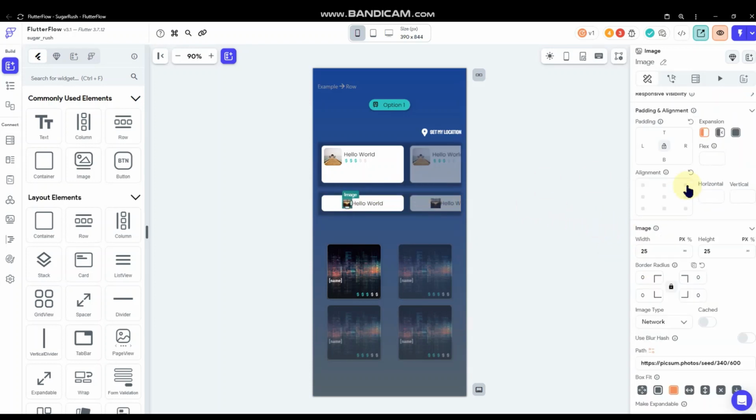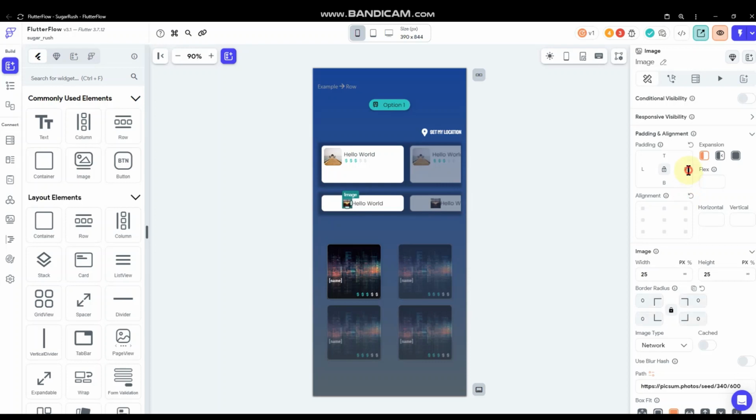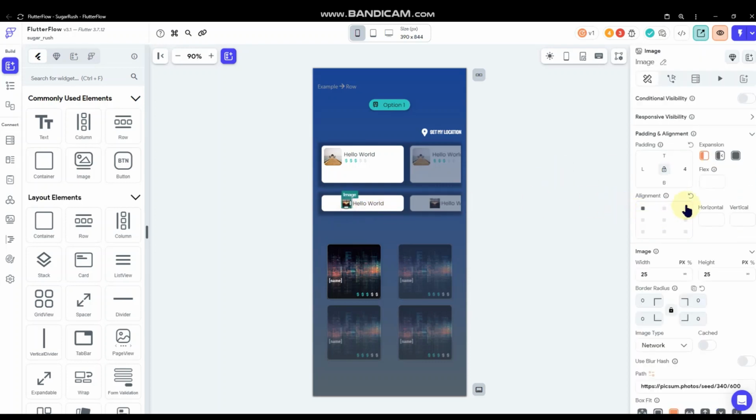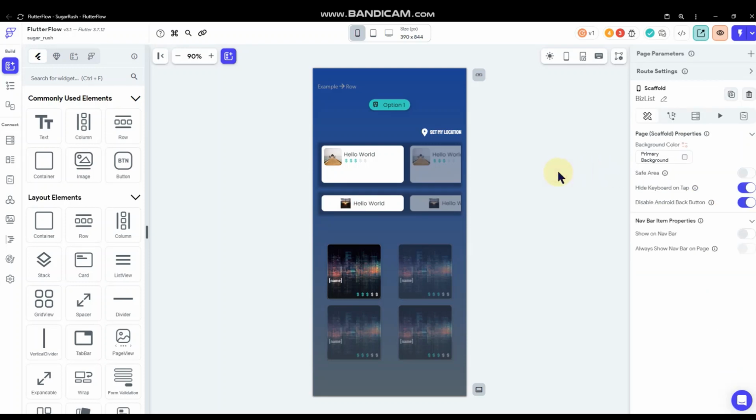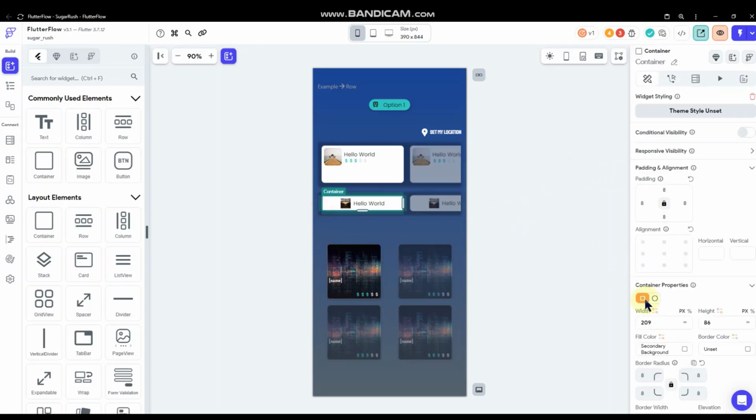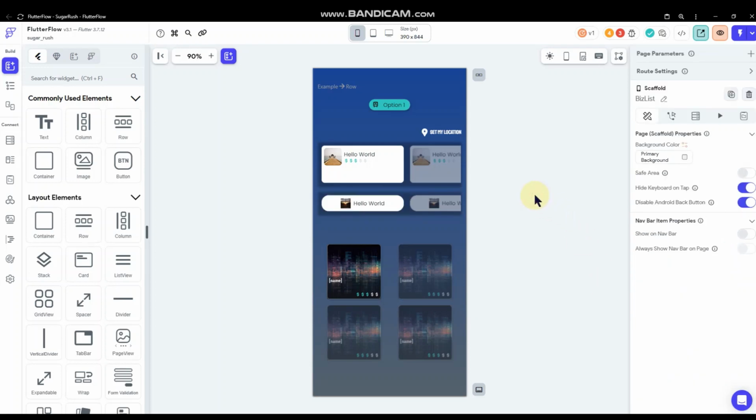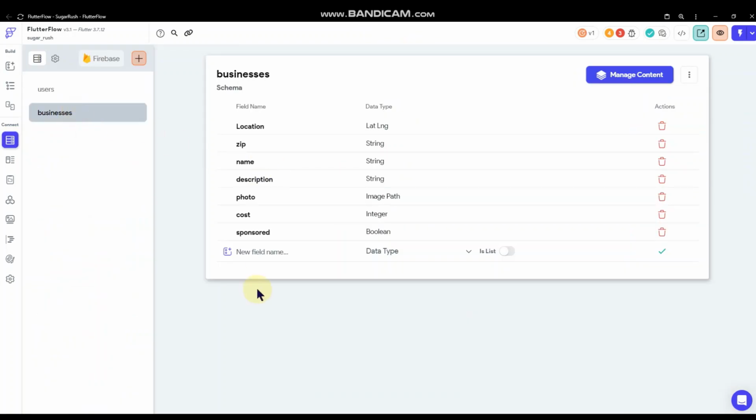There we go. That'll work. Let's actually give it a bit more room here. Okay. All right. And then for that container, round those edges off some more. Yeah, do it like that. Looks good. All right. And so now let me go back over in here and businesses.